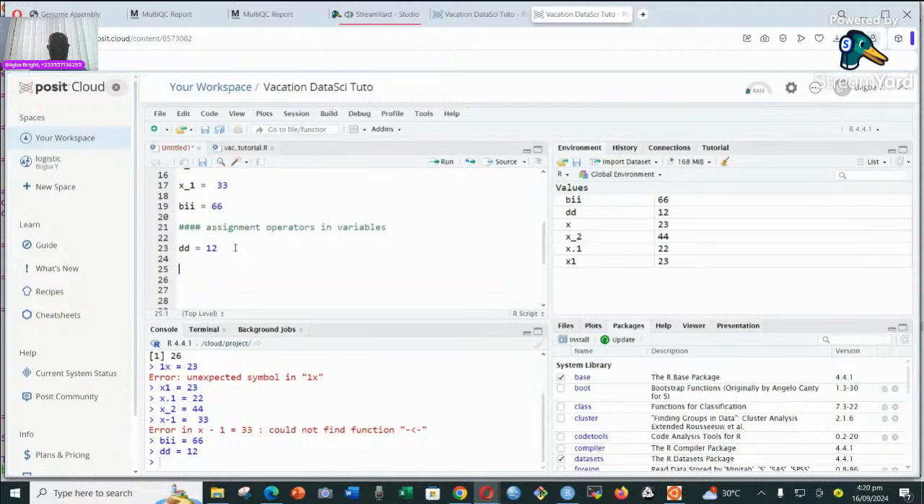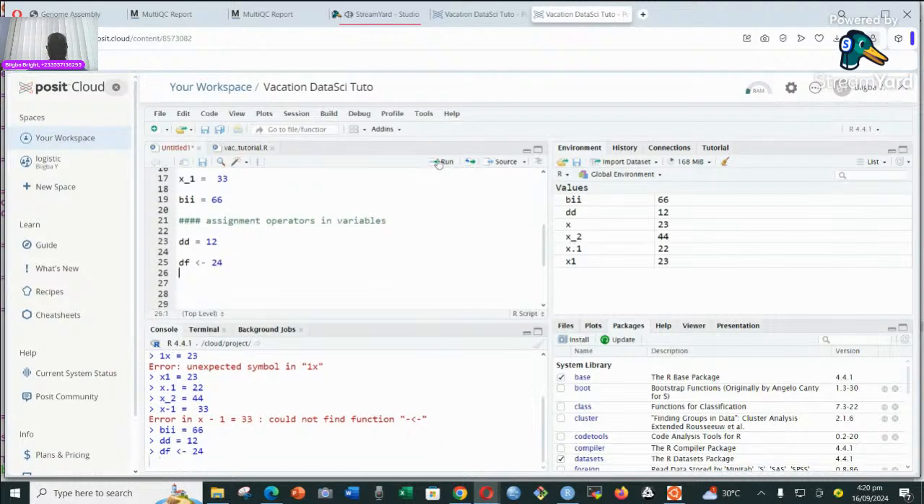Another way, I could have said DF, then press your alternate key down and press dash on your keyboard. It will give you this funny symbol, less than and dash. It is called left assignment. So you can do, let's say, 24, and when you run it again, you have assigned 24, which is a value, to the variable, which is df. It is called left assignment.